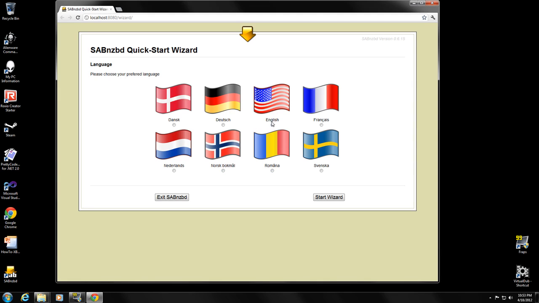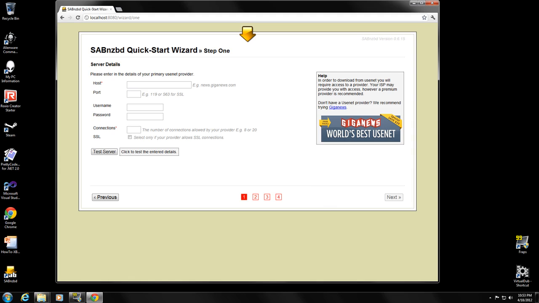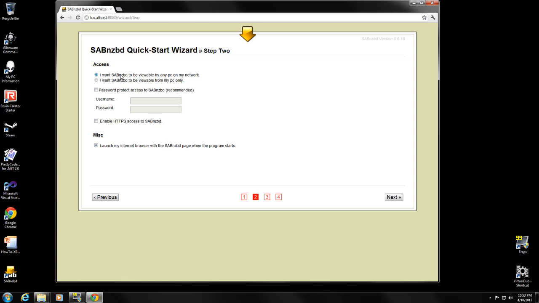So for the wizard here, we're going to just pick English. It wants a Usenet host, so we're just going to put in Usenet host, and we'll use 563 as our port. The name is name, password is pass, whatever. Again, for now, this is nonsense because I'm going to fill this out with real data off camera.